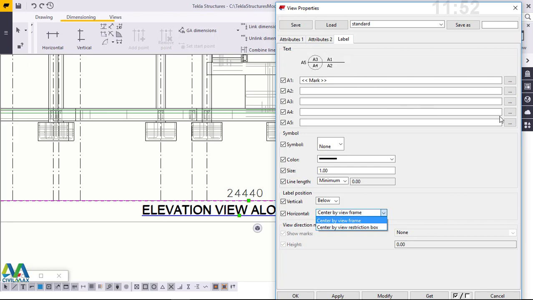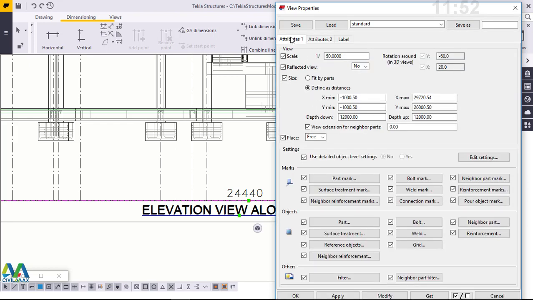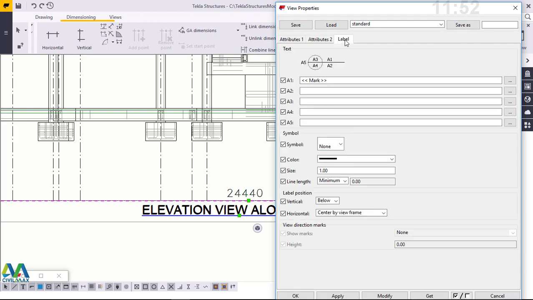I'll come back to attributes here. I'll come to attributes 1. I'll come back to label here. Then I'll go a step to A2.